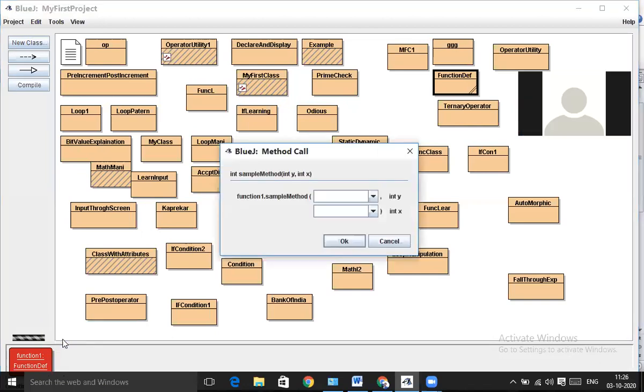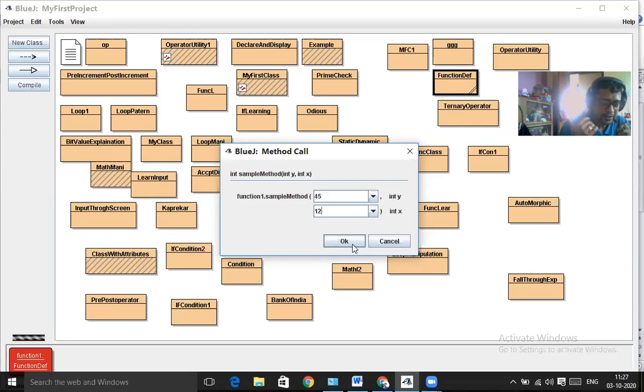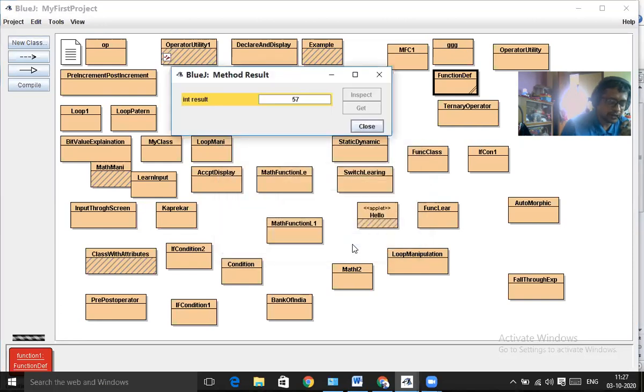Then I call the function, and now I am passing the values, say 45 and 12. These two are passed with the help of x and y. Now when these values are passed, it will return a value, and when it returns the value, it doesn't have a place to store it. So it will store on your standard error device, that is your screen. Now when it is stored on the screen, you will see the method result. Can you see the method result on the screen? Yes, sir.